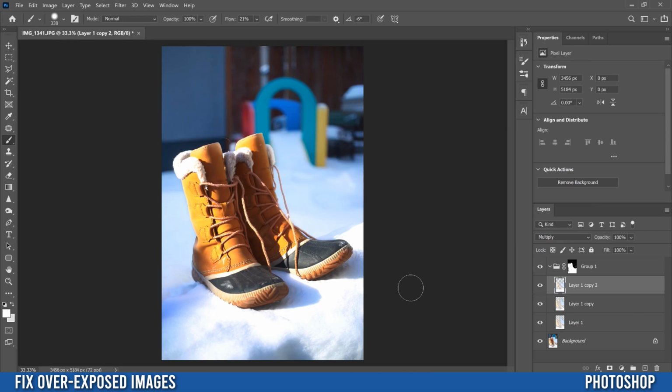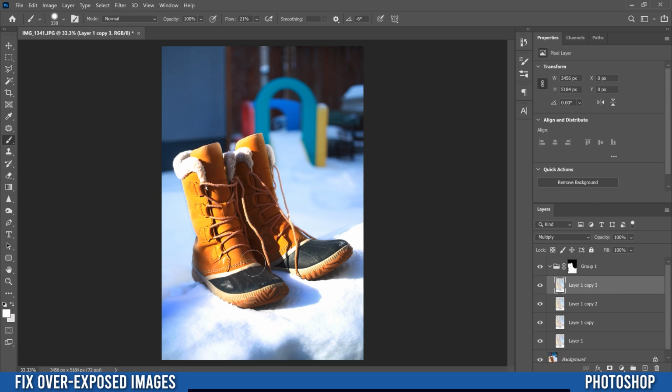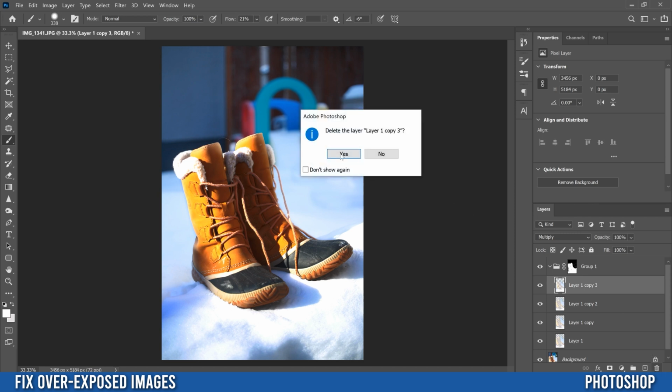If at this point you feel like you need more highlight recovery, then simply go over to any one of your layers and press Command or Control J to make a copy, and that will increase the intensity. On the other hand, if you want to decrease the intensity, then just click on any layer and delete it, hit the trash can to get rid of it.